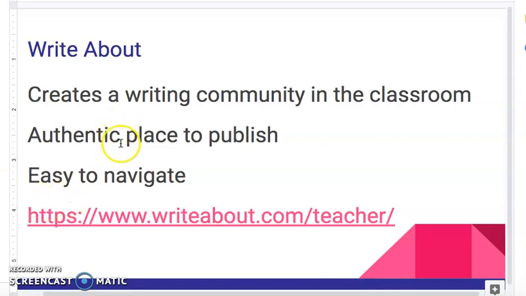It's a very authentic place to publish because they publish first to their own classroom, and then the teacher can decide that she wants to publish to the general community that's on Write About. It's very easy to navigate, and I wanted to show that to you next.